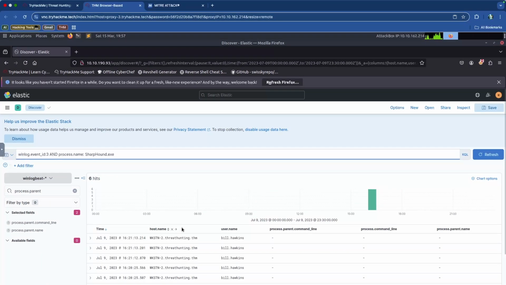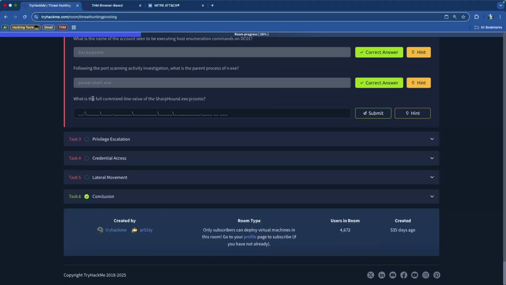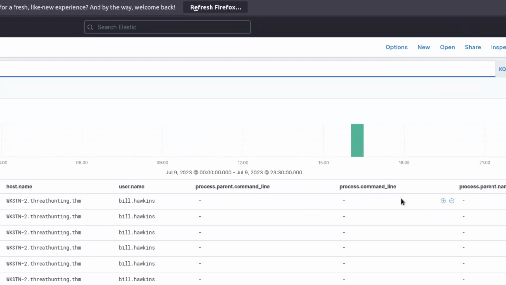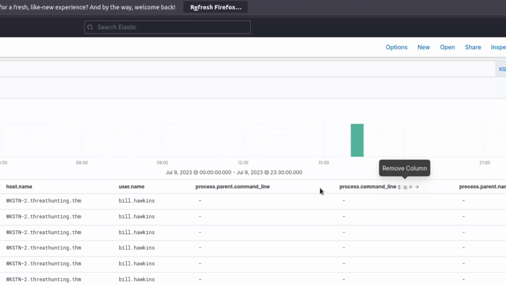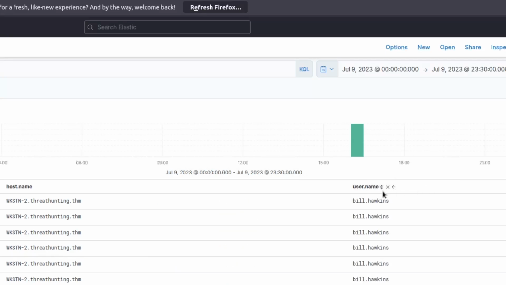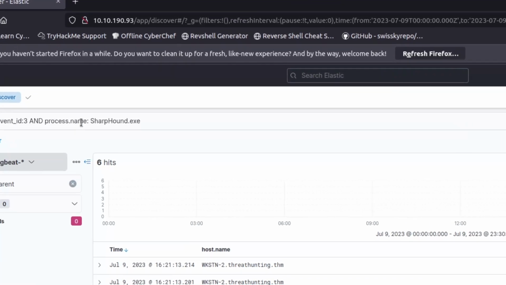Now we actually have 6 hits. So what do we need? We need the full command line value of this. So the process command line is empty, interestingly enough. So I'll just get rid of that. The parent process command line is also empty. Parent process name is also empty. We have username, which is Bill Hawkins. The process name is SharpHound.exe.